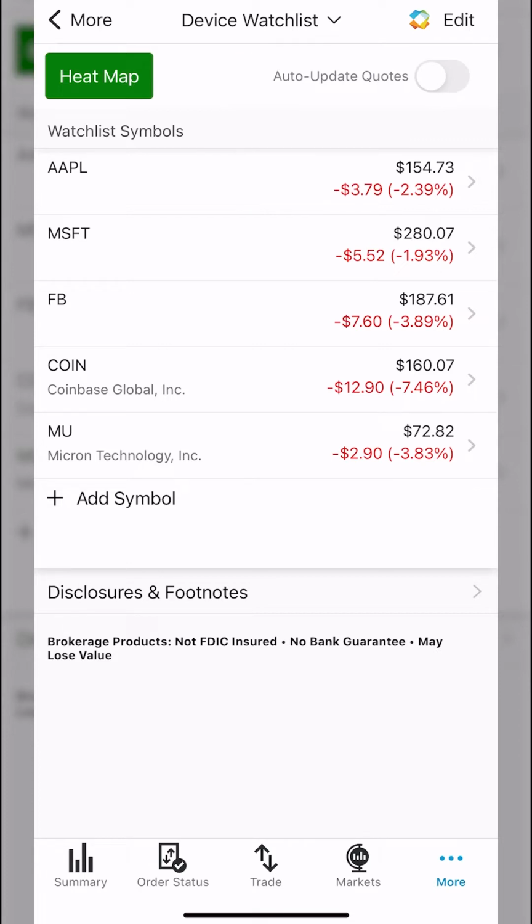In this case, it's just called the Default Watch List, and down below we can see companies like Apple, Microsoft, Facebook, Coin, and Micron are in this watch list. Just to the right of each of those symbols, you can see what that stock is currently trading at right now, as well as what it was up or down for the day.